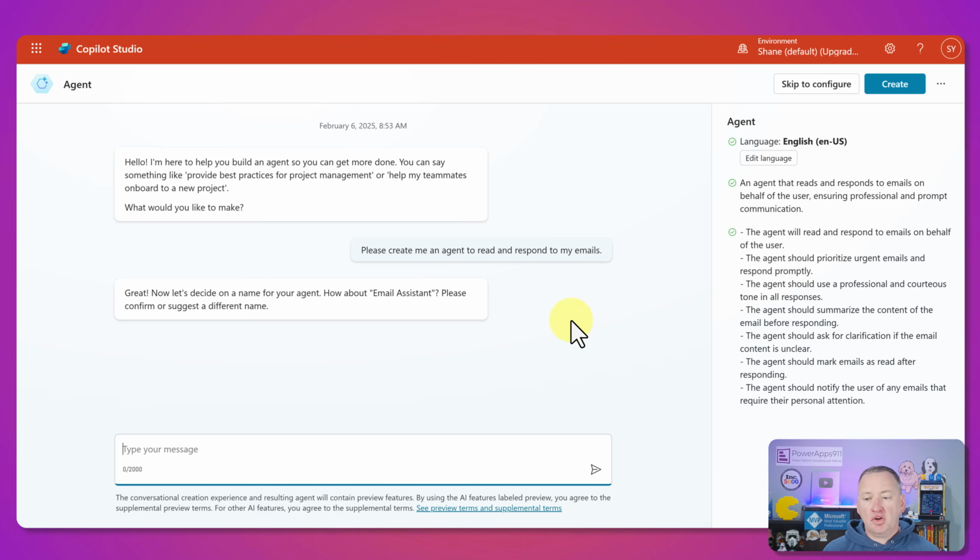So let's hit enter. Now, if you look over on the right, you can see that it's got all these different bullet points. The agent will read and respond to emails on behalf of the user. The agent should prioritize. The agent should summarize. What it's doing is taking our prompt and saying, okay, to make an agent that does those things, it should really have these characteristics. And so it's generating those characteristics over on the right.